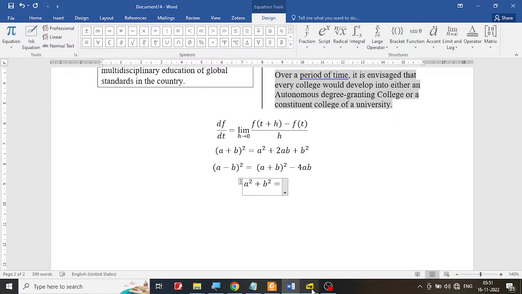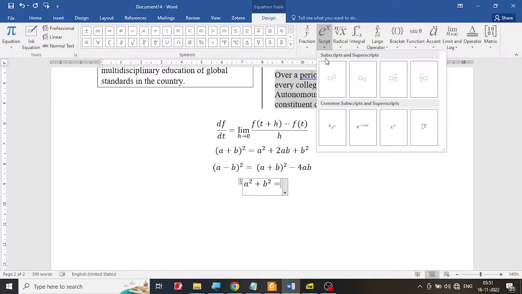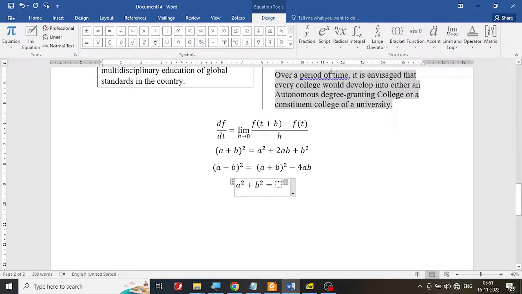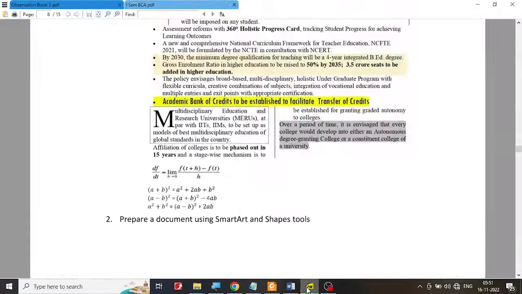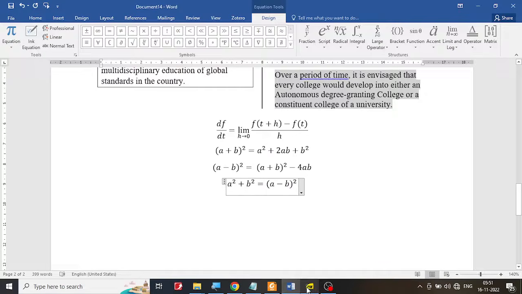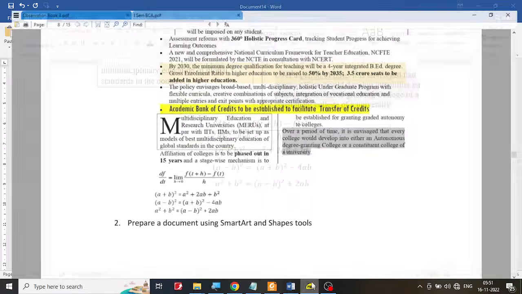A plus b whole square is equal to, so you have a minus b whole square. So let's do that. I'll select this one and then say (a minus b) whole square, followed by what else they are supposed to do, which is plus 2ab. That's all you need to do. Nothing else to be done.